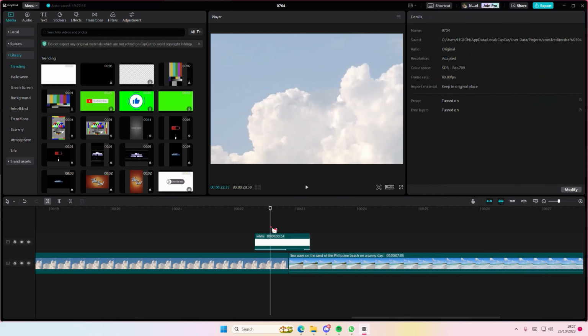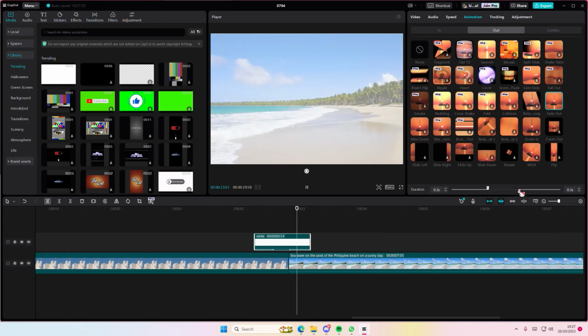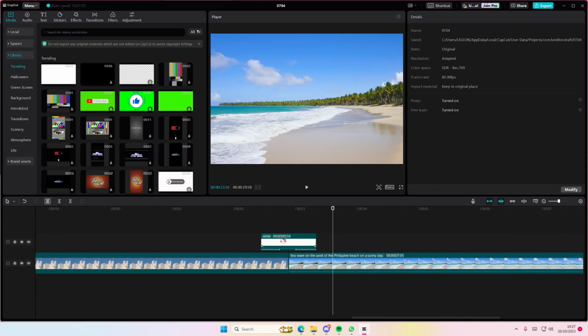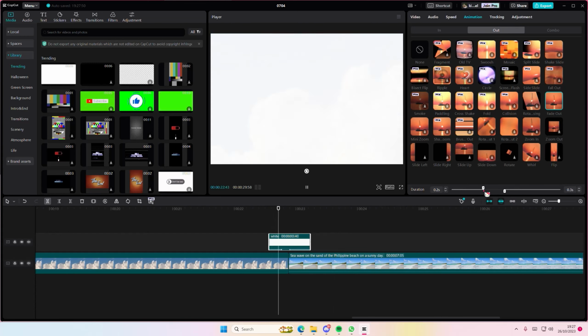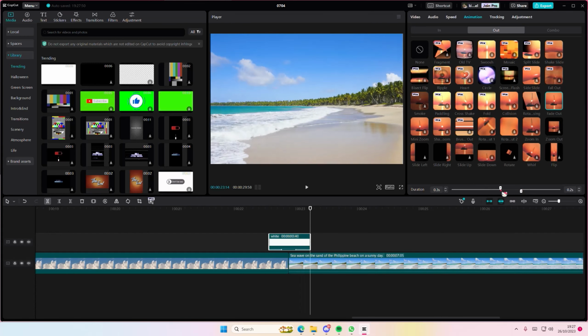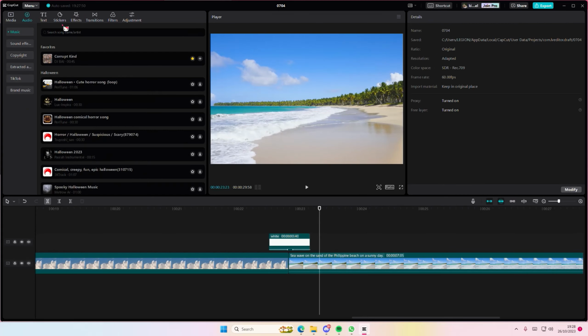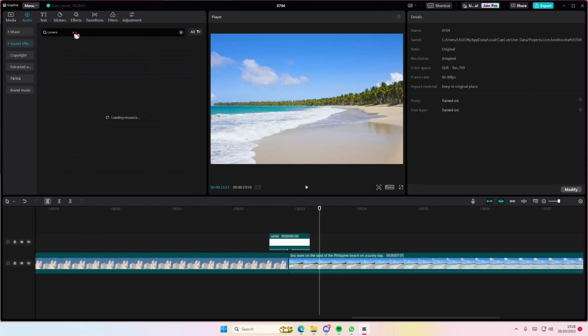I feel like it's a little bit too long. Hold on. Just make it closer to each other. There you go. And then go to audio, go to sound effects, and select and type in camera.